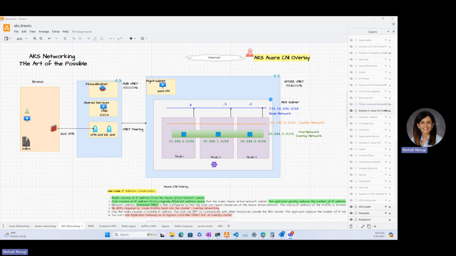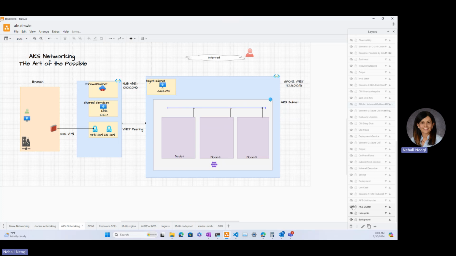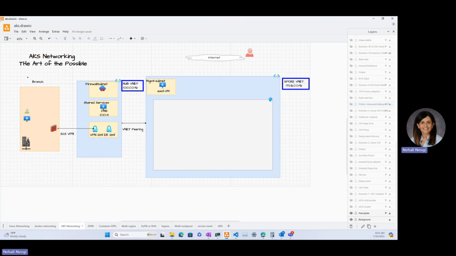If you are following along with me, our starting point is typically a brownfield environment. So let me put the Draw.io to the starting point. This is what a brownfield environment is. In other words, we start with a classic hub and spoke architecture. We have hub and spoke, and we have the branch connected via site-to-site VPN. So this is the existing environment, and we are going to deploy the AKS cluster in this existing environment.